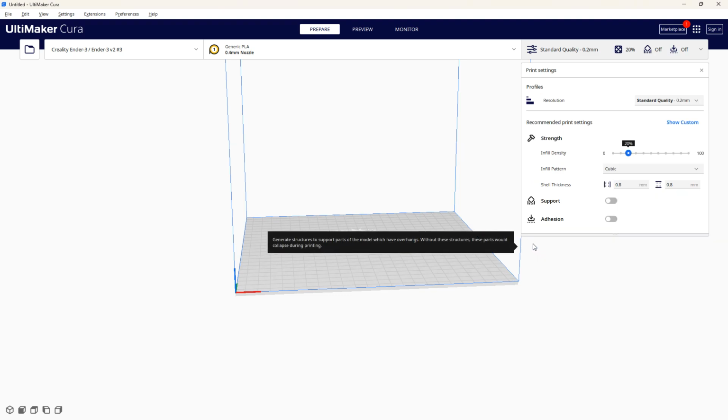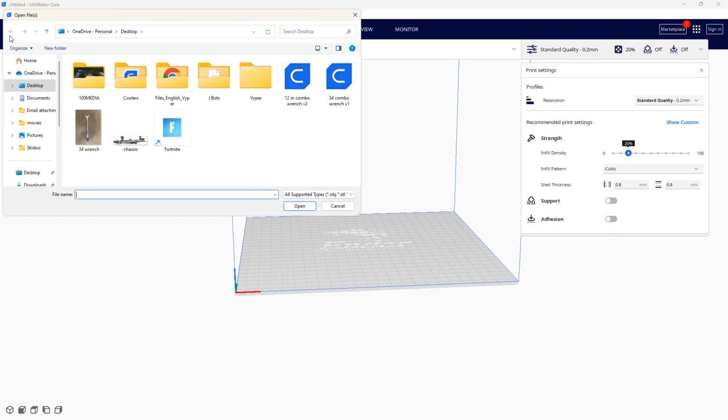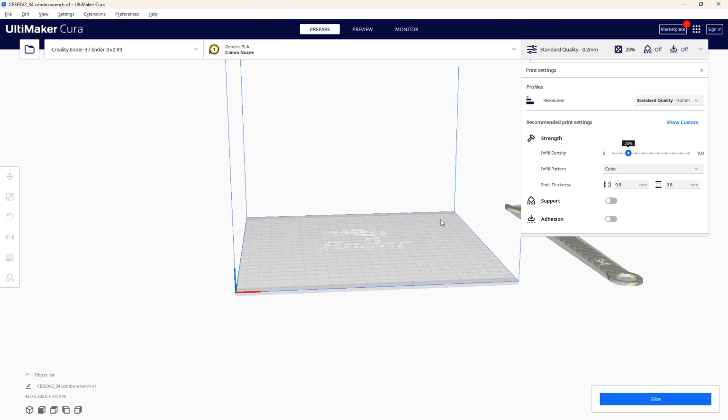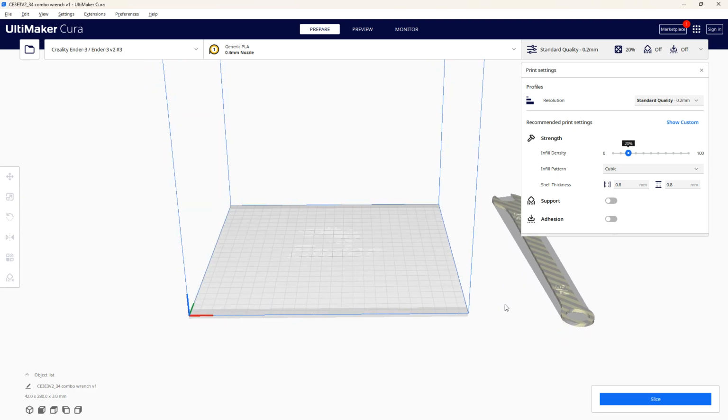We're going to slice today with the recommended settings here, and we're going to let Cura make the choices for pretty much everything else. Okay, first thing that I'm going to do is open an STL file. Maybe you've downloaded this off of Thingiverse, or you have a subscription to another site that has STLs or whatever. So I'm going to bring in my 3/4 inch combination wrench that I made myself in Fusion 360. That's a totally different beast there.